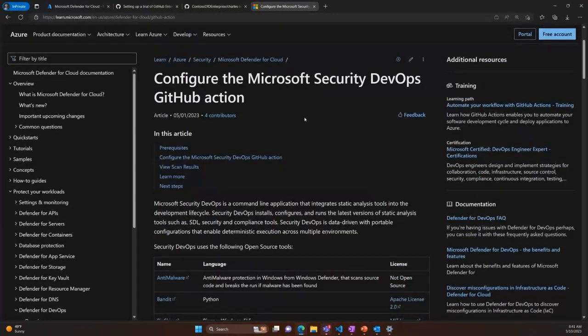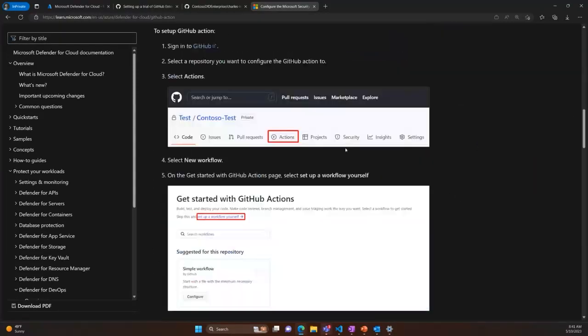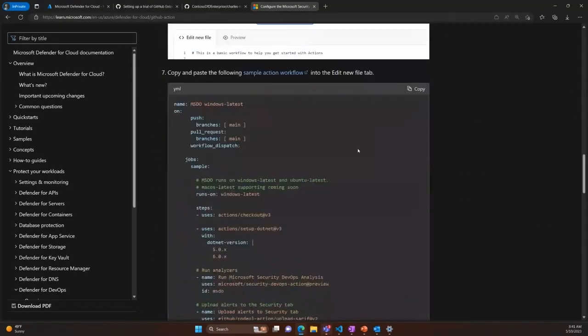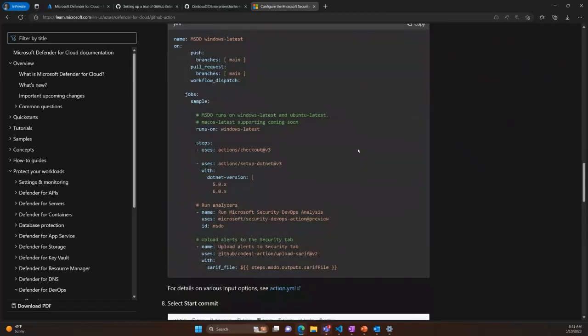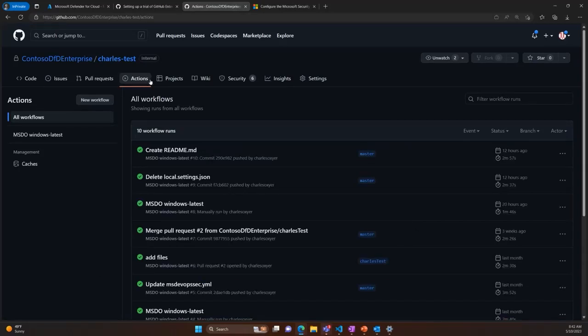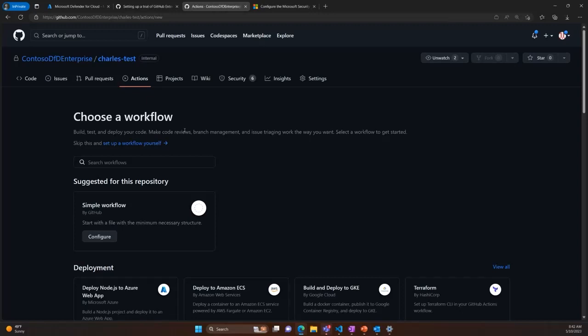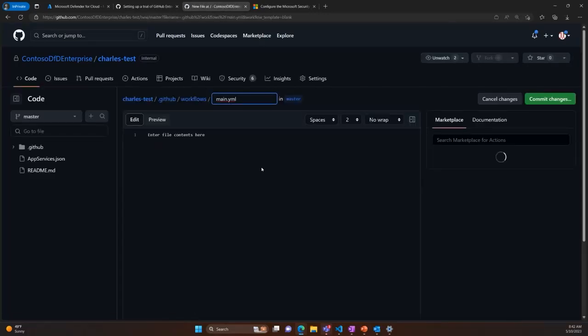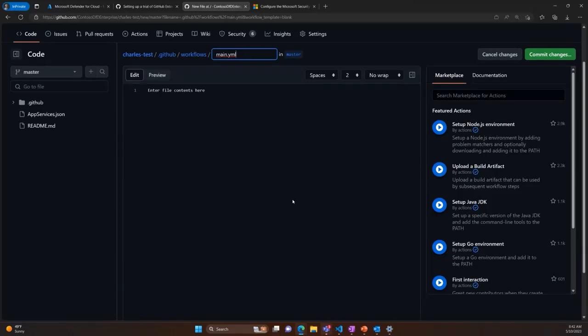Just as you saw for Azure DevOps, you can configure the MSDO GitHub action as a workflow in your repository to ensure the same tools that you saw previously are scanned on your GitHub repository. As an example, I'm going to click Actions, New Workflow, set up a workflow yourself, and here you will see a blank YAML file.